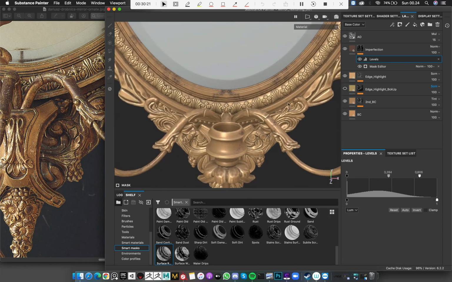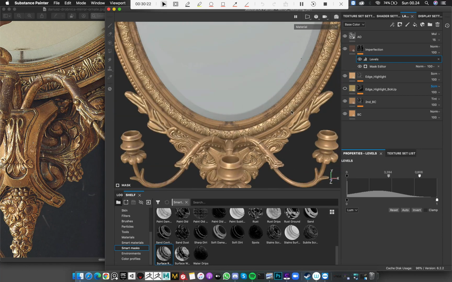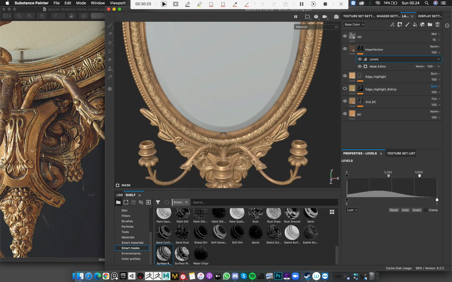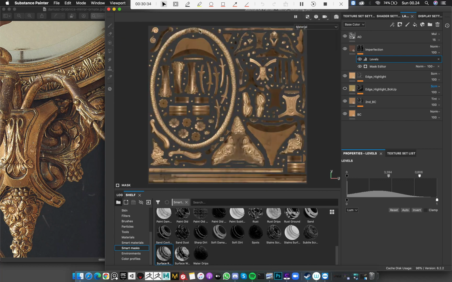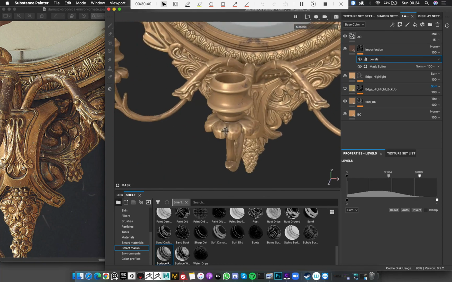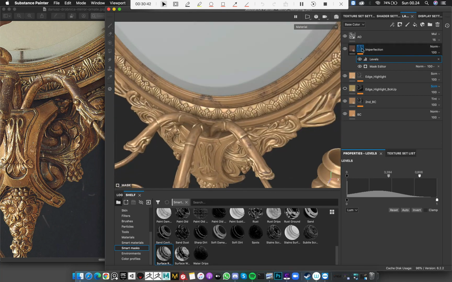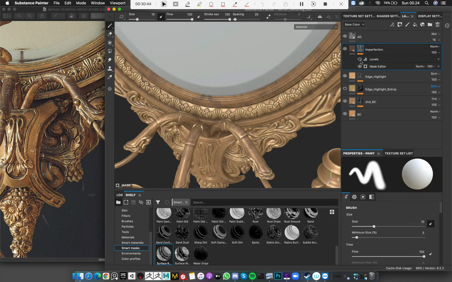Why this one is mirrored? I did not mirror the UV. Yeah, here I did not mirror the UV, but why the mask is got this butterfly effect? Okay.